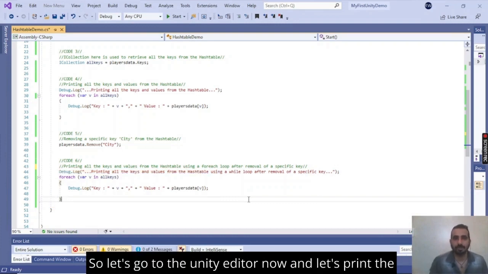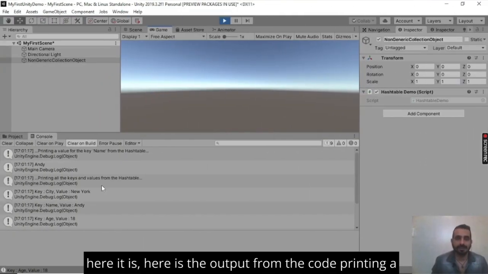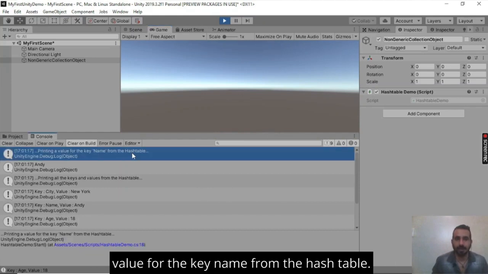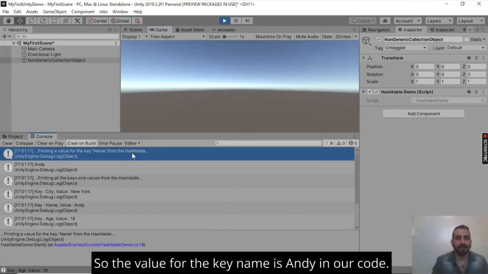So let's go to the Unity editor now and let's print the output. Okay guys, here it is. Here is the output from the code, printing a value for the key name from the hash table. So the value for the key name is Andy in our code.